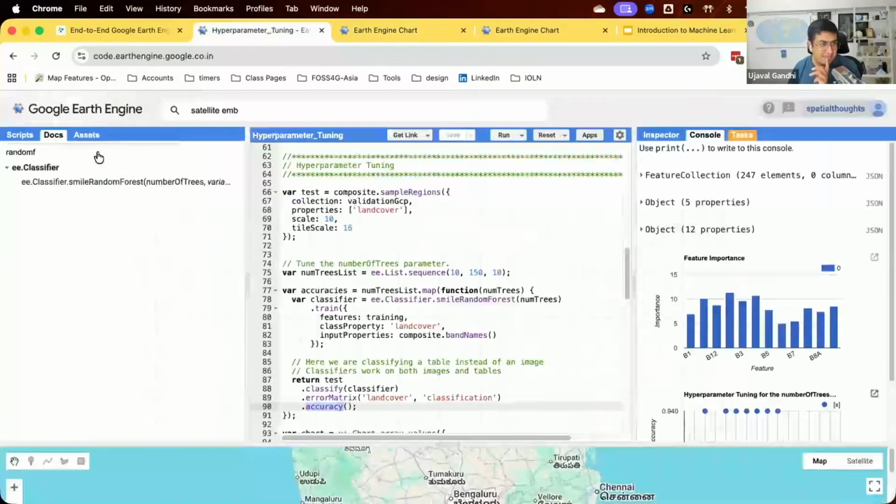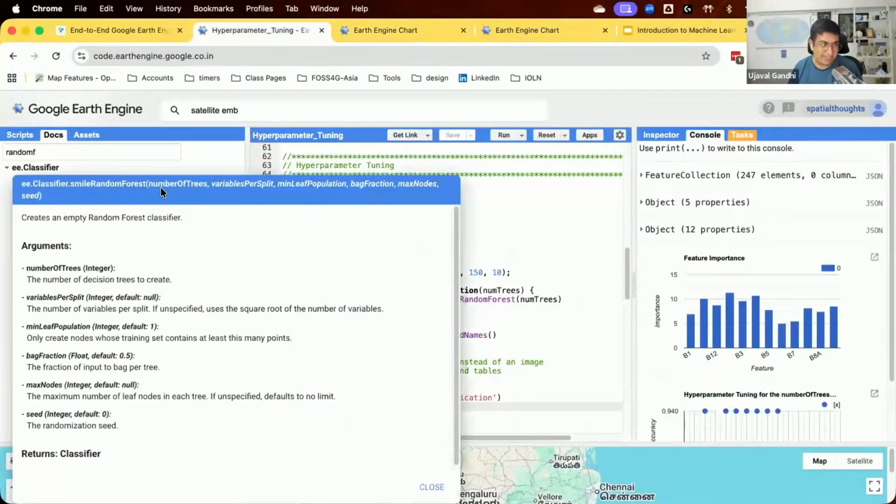Now you might be thinking, there are so many other parameters. Can I tune all of this? Typically, machine learning libraries like scikit-learn would have built-in functions where you can just say, tune these parameters, and it'll go and do the same thing internally and give you these results. Earth Engine doesn't have that function built in.